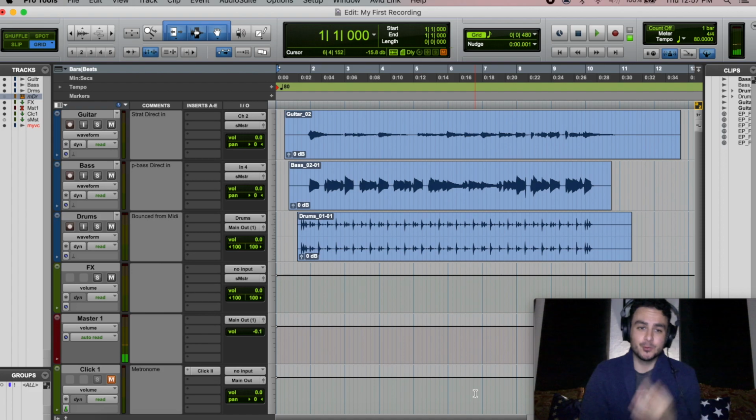Okay, so there are 3 main editing tools in Pro Tools, and you must know these tools because they are kind of like the hammer and nails of a carpenter. They are the core of the editing world. You will need to know these tools so you can do basic editing in your clip. So let's dive into it.